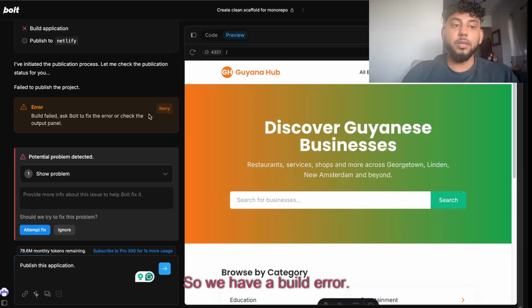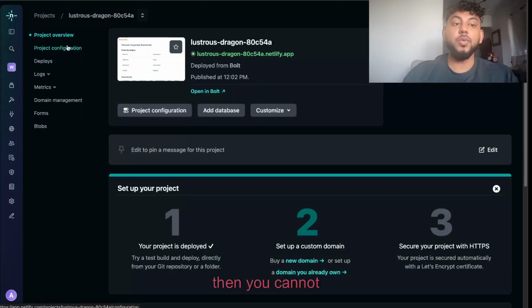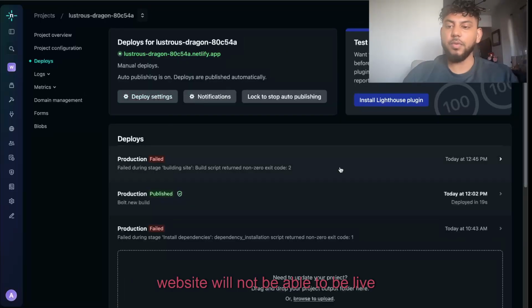So we had a build error. Now let's go ahead and take a look at our build error and try to figure this out before we continue. Because if you can't deploy to Netlify, then you cannot essentially do anything, because then your website will not be able to be live on Google. So it failed here.